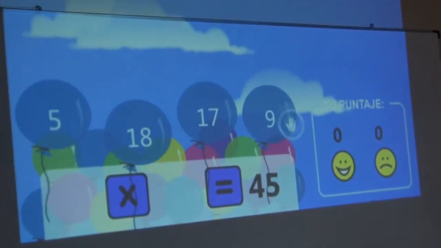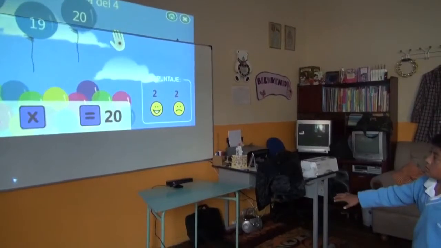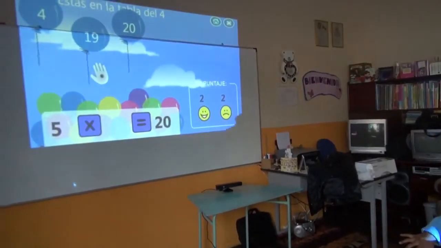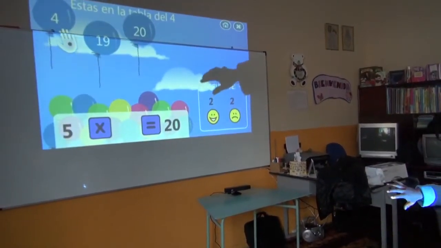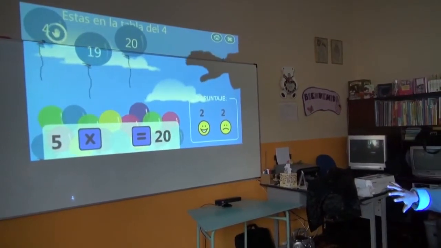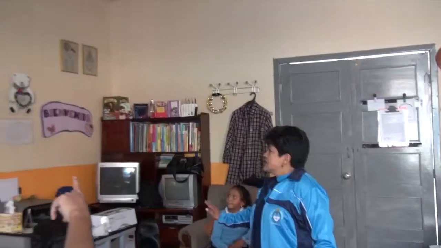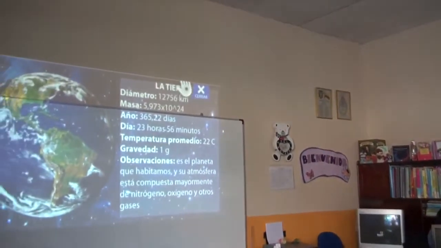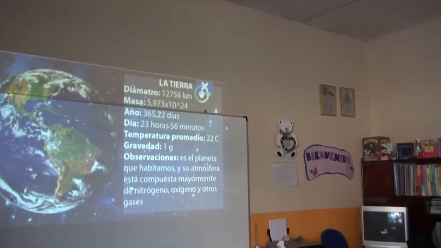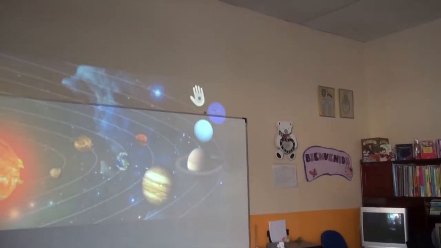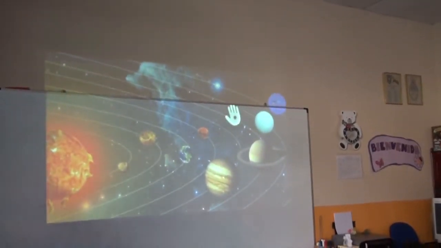Right now, our team has designed two applications. The math game allows kids to practice the 4 basic operations while playing using their whole body, thanks to the Kinect sensor. And the Geography application allows teachers to work with the solar system in a more interactive way, offering audiovisual material for making the class more enjoyable.